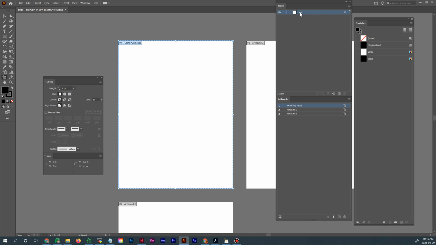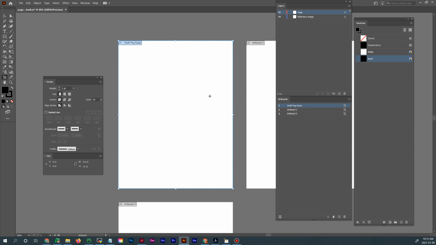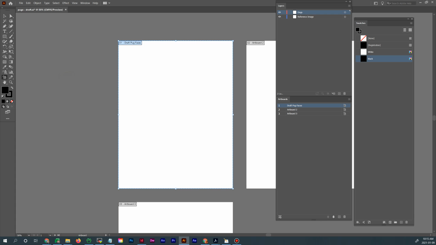So my first layer, I'm just going to call this my trace layer. And this is the layer that I'm going to place my placed JPEG file on. Let's call it trace. Something like reference image just to make it a little more clear. And then I'm going to make a new layer called dogs. Call it whatever I want, doesn't really matter. Get this stroke out of the way.